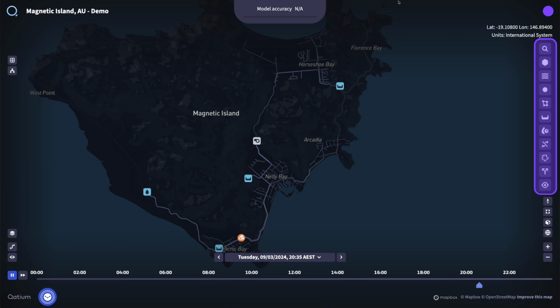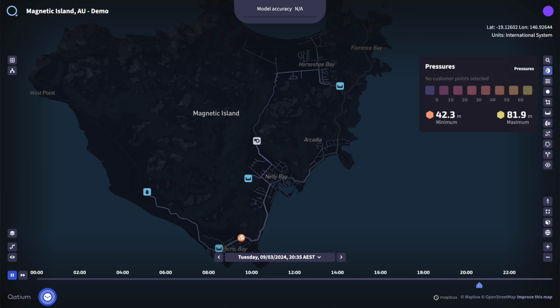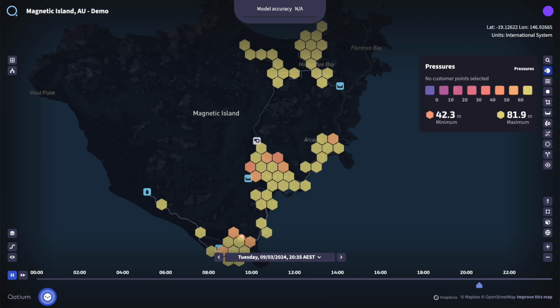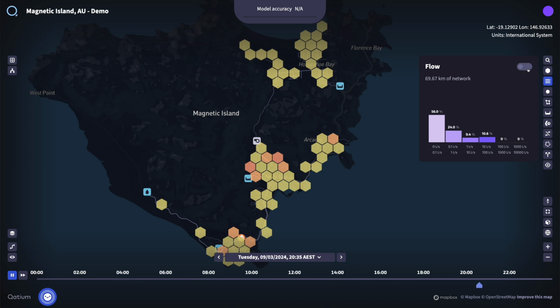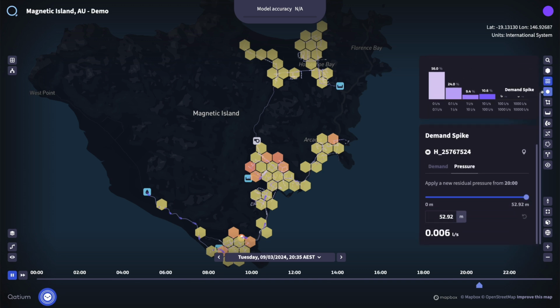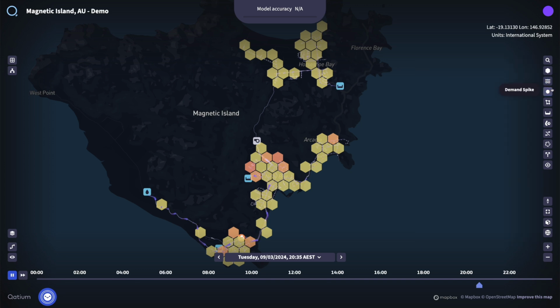You'll also find a series of insight panels on the right side of the map. Use them to visualize key information on the current state of the network and to perform scenarios. Depending on your plan, you may also have more scenario plugins available. You'll always see them here.